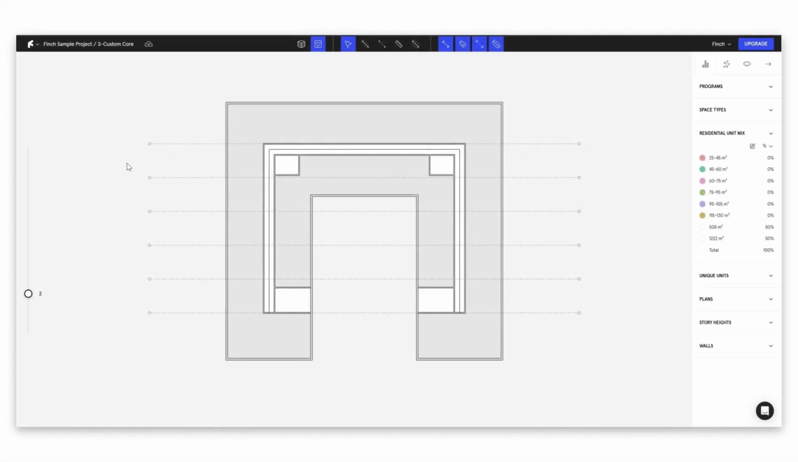Hello and welcome back. In this tutorial, we're going to generate a unit mix around an existing corridor. So I've gone ahead and opened the Finch sample project that you'll also have available. And then I've opened the 3 custom core option. Okay, so let's begin by taking stock of what we have here.